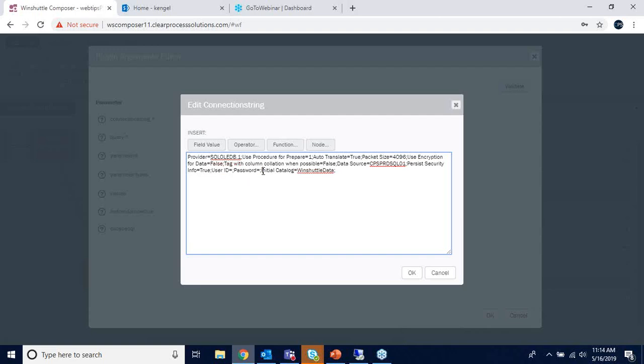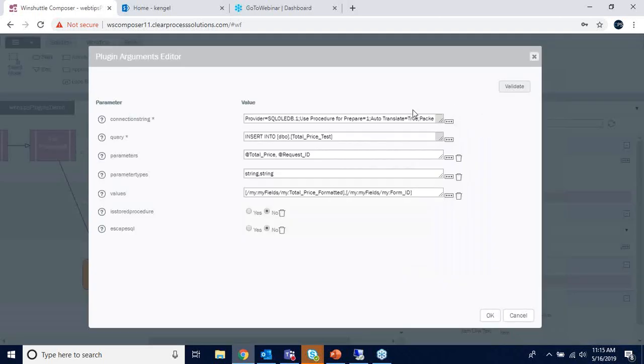I have not seen trusted connections in here work. I don't believe that they do. So you will have to use a specific user ID and password and make sure that that user ID is able to log in using SQL authentication rather than Windows authentication. And then the data source here would be the server that you're connecting to.